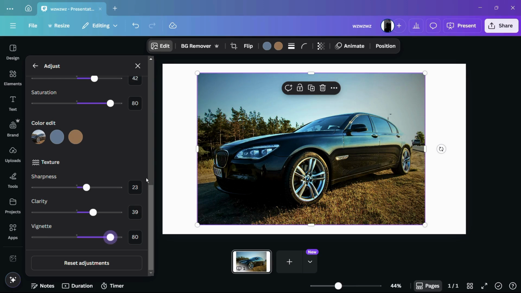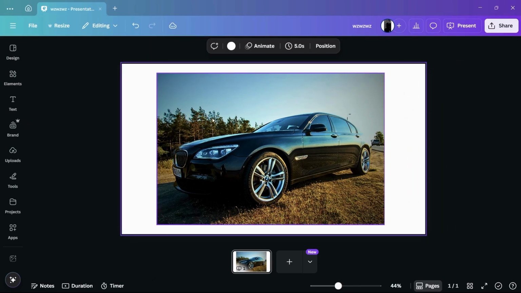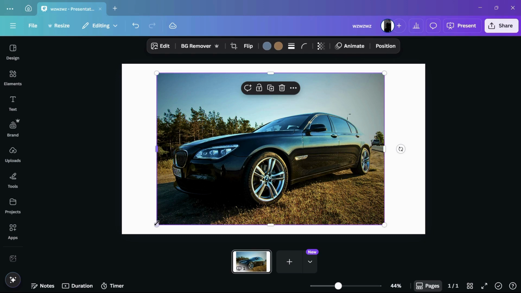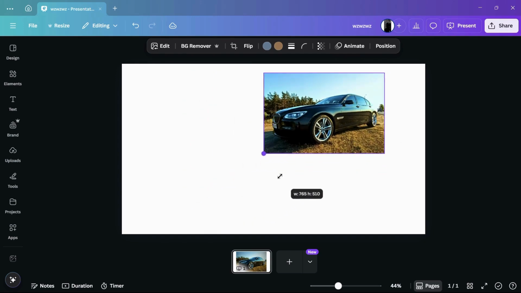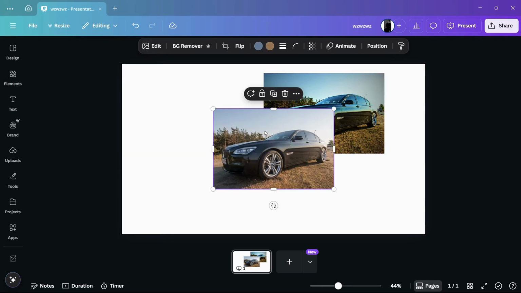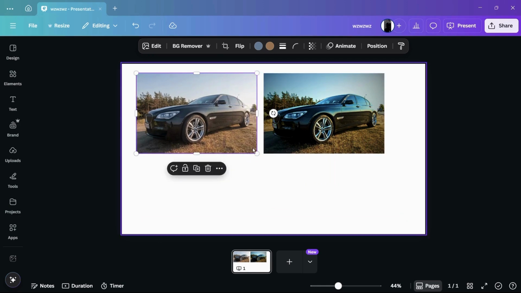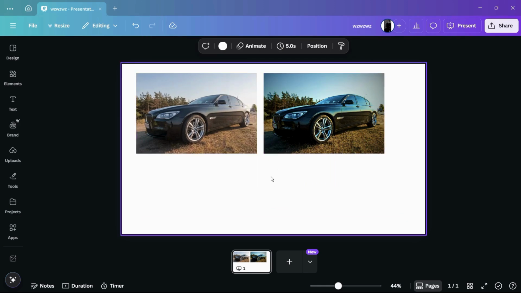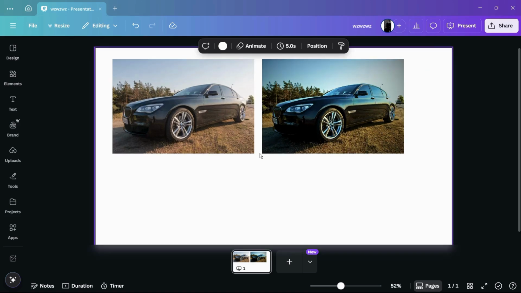After you are done with that, you can see that the image has a significant change as compared to the original image. If I place the original image, you can see that we have edited it to a whole new different level. So that's how easily you can edit images in your Canva application. So that's all for this video.